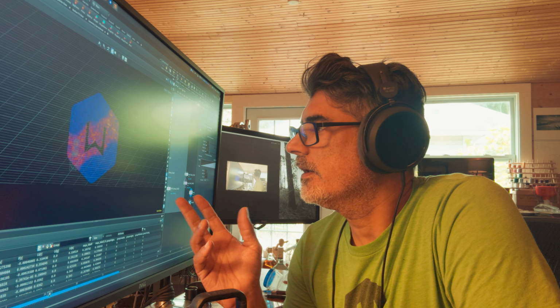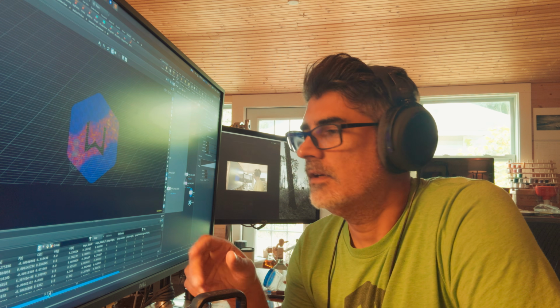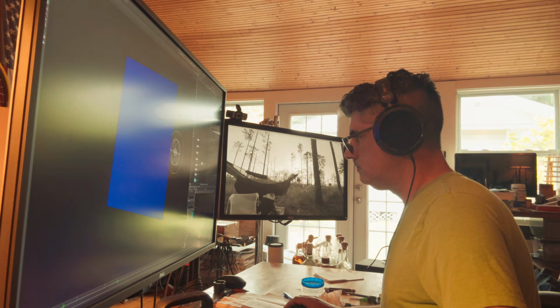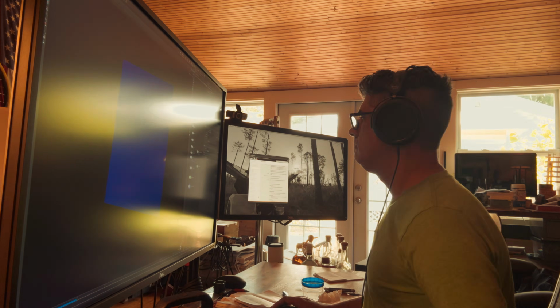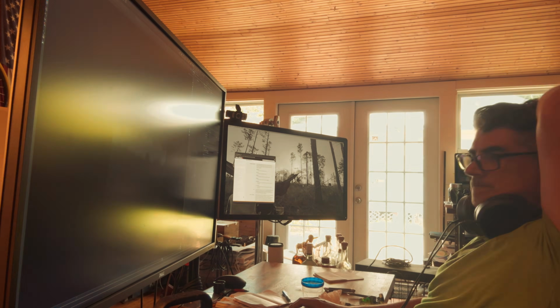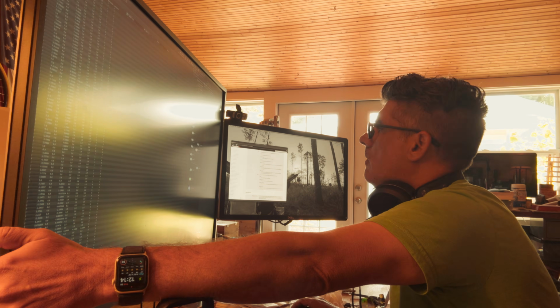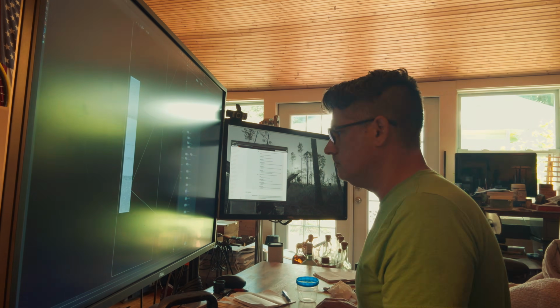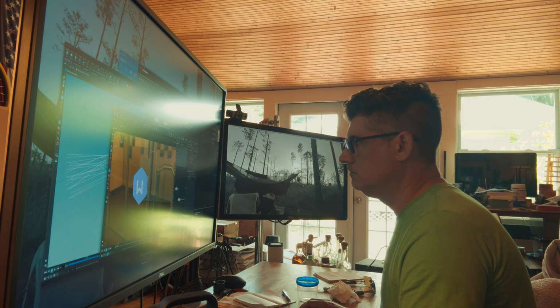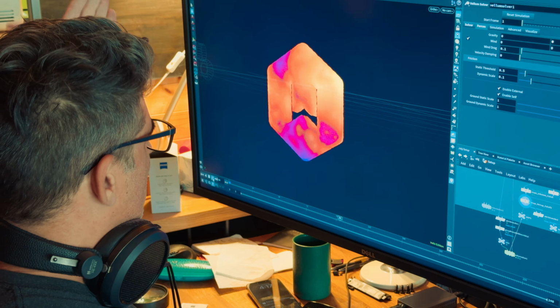So currently right now I'm in Houdini trying to work on the intro. I'm doing a tearing effect where I'm gonna inflate this logo, maybe make it look like a balloon or something like that, and then tear it. This is what it does. It just kind of animates from the corner.